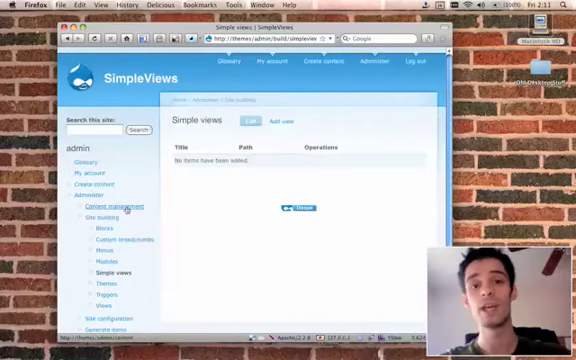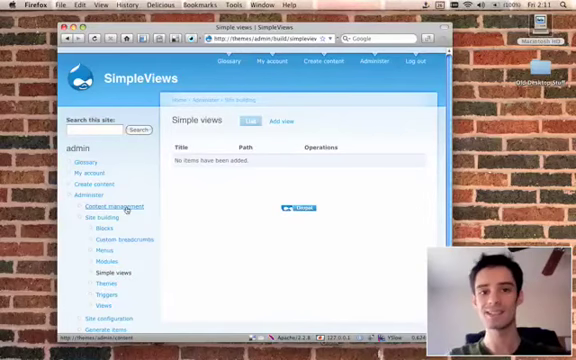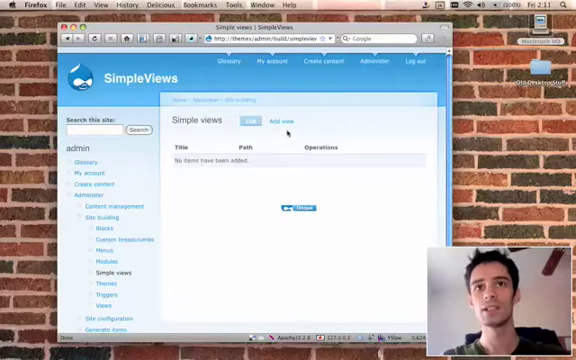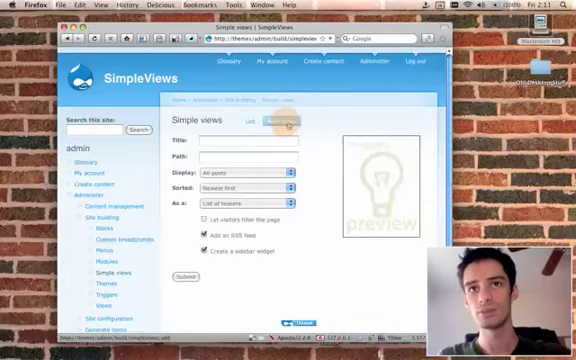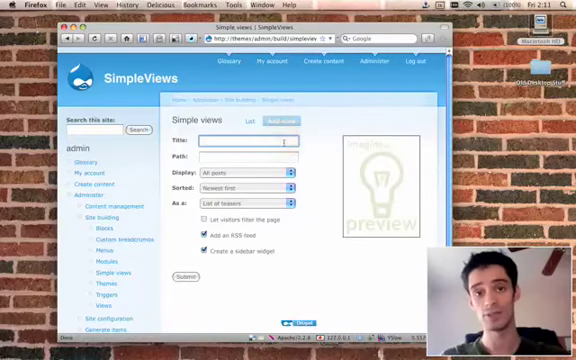It's nothing but a front end on the Views API that allows people to make simple task and goal-oriented choices about what they want to show in a content listing, and then builds the view behind the scenes for them. Right here, let's click on Add View in the Simpleviews screen. This is it, the entire user interface for Simpleviews.